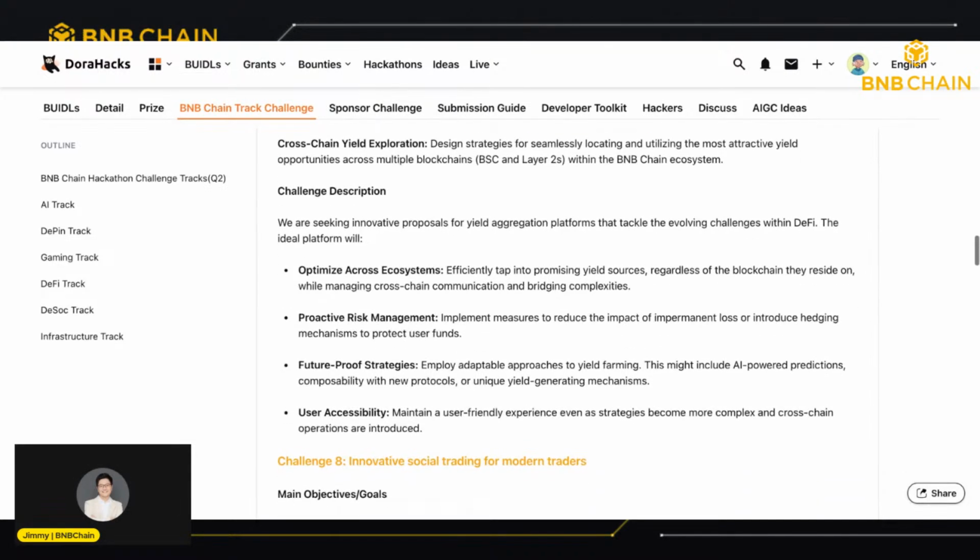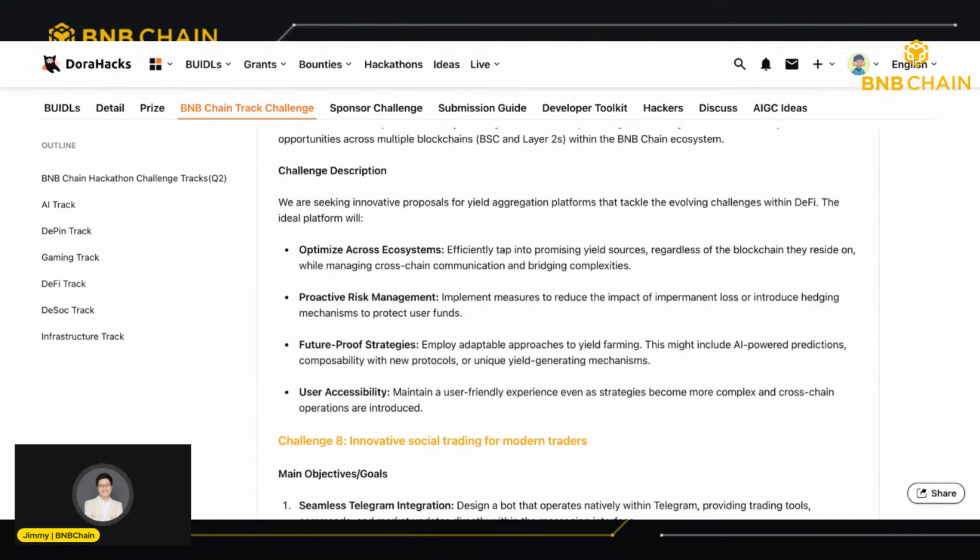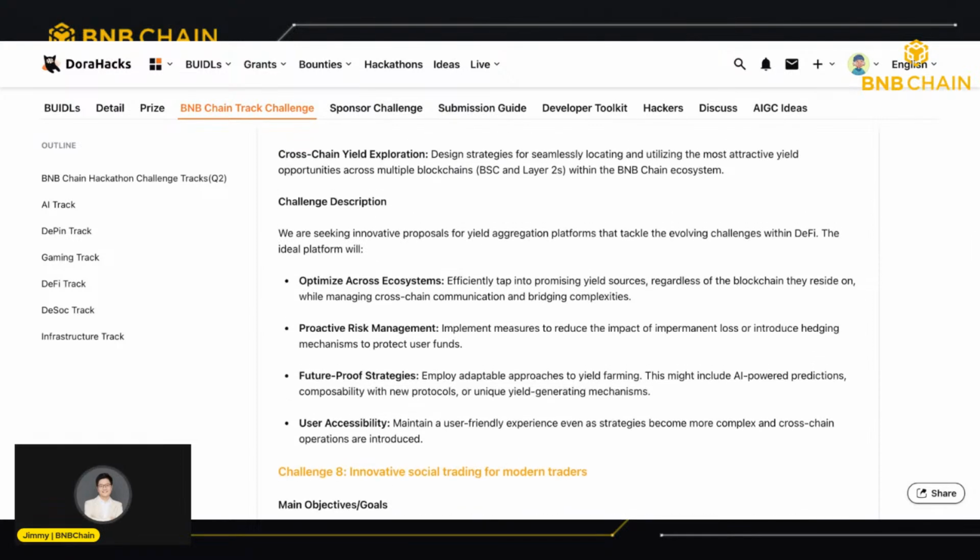This cross-chain yield exploration must include these 3 chains. And these proposals should optimize the cross-chain ecosystem and also have risk management measures in the design, so that we can guarantee asset safety on this platform, and also employ adaptable approaches to yield farming. This could include AI-powered predictions or any other yield generating mechanism. And of course, a user-friendly experience is a must for this kind of exchange system.